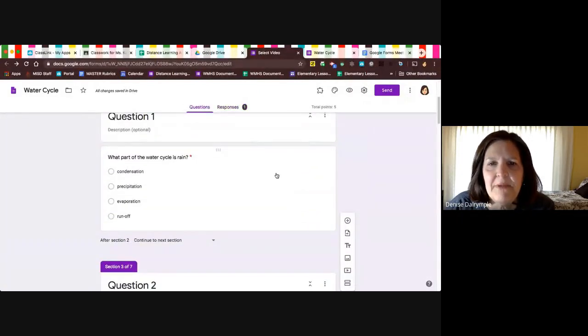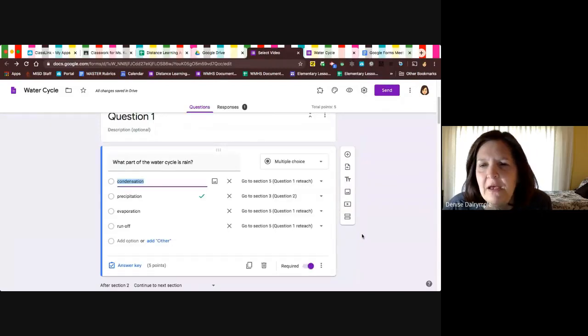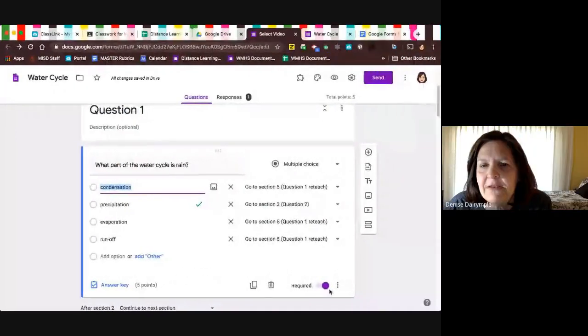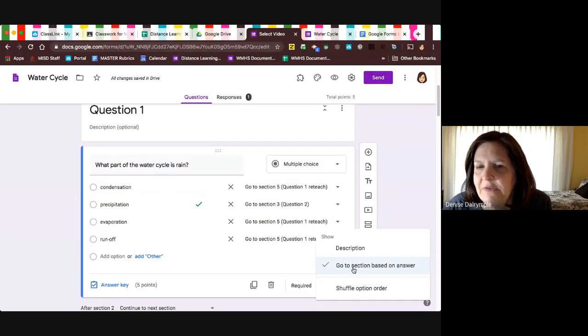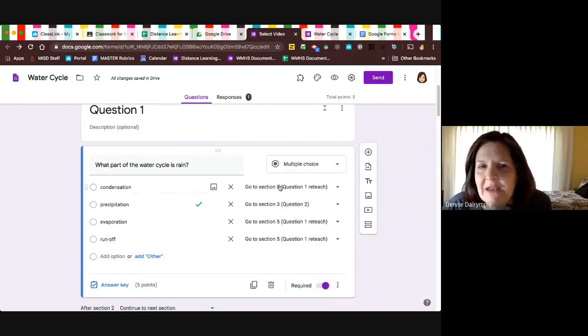I'm going to click my questions. So you know how to assign the correct answer. I've already assigned my correct answer. I'm going to go to these three dots down here in the right-hand corner. When I click that, I'm going to choose go to section based on answer. And then that's going to bring up these choices right here. So I can see that I've already picked the correct answer.